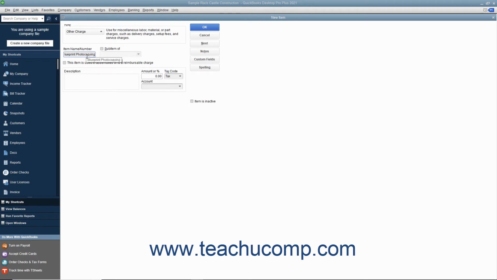If you want this charge to be a sub-item of another charge, check the Sub-item of checkbox and then select the main charge item under which the current item should be categorized from the adjacent drop-down menu. Then enter a description of the charge to display in invoices and sales receipts into the Description field. Enter the amount or percentage for the other charge item into the Amount or Percent field. Then enter the tax code and assign the amount of the charge to an income account using the Account drop-down.